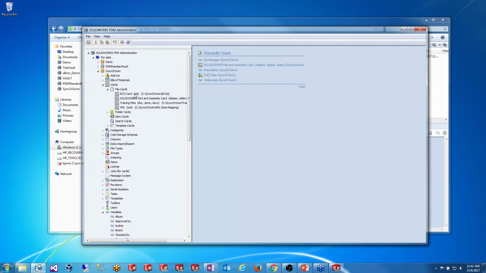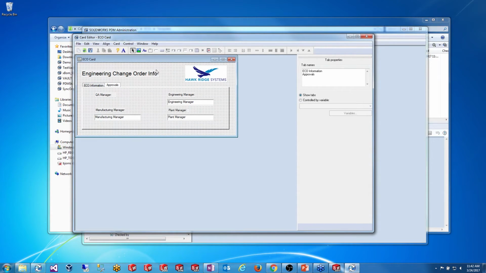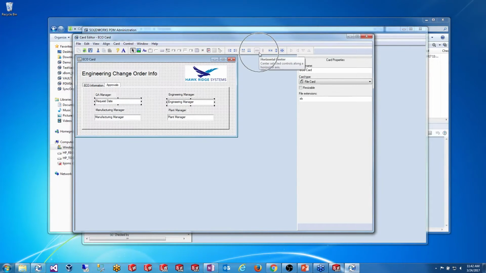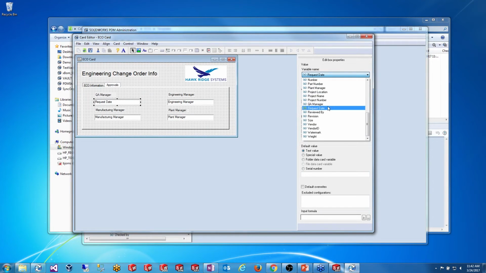Make sure that's tied to my data card for my ECO files. Under my approvers or approvals tab, I can add a control in there, tie it to my new variable for QA Manager. And you can align these as you need with the alignment tools. I'm a little bit OCD with my labels, so I want to make sure that everything lines up properly. There we go. Good enough. Save that out. Oh, I'm sorry, it's tied to the request state. We want to tie it to the QA Manager. There we go. I can make that a read-only field as well, since the user's not going to be updating it.